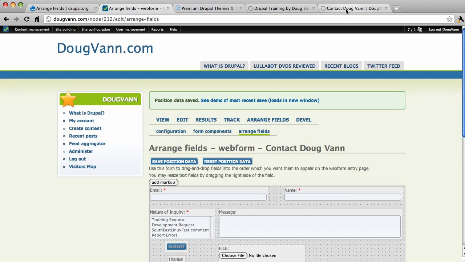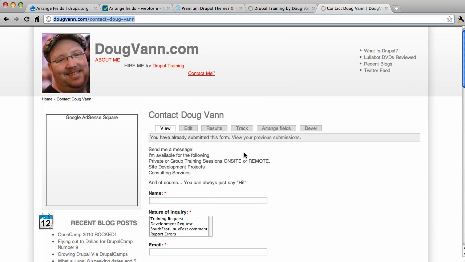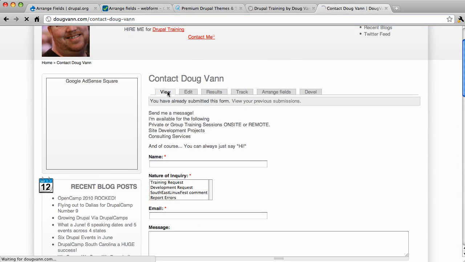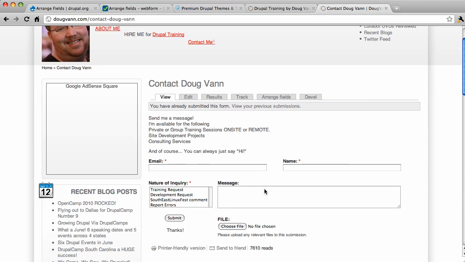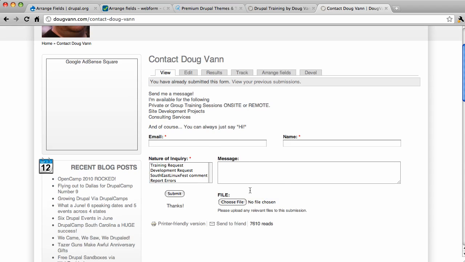Now head over to our page, the Contact Doug Van form page, and hit the view button to refresh the page, and boom. So what was once a boring vertical layout is now a multi-columned, kind of spatially cool-looking situation here. And there's our little markup, and you can add all kinds of markup. I just made a very simple example there, but that is cool.